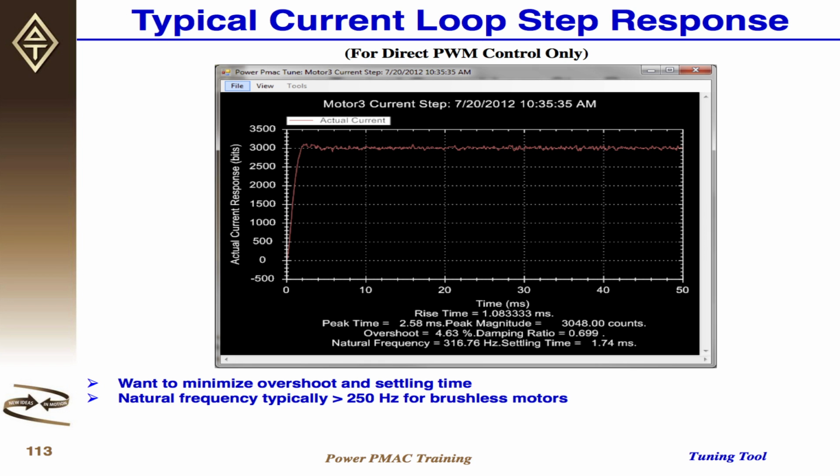If you look at a typical response, it's going to be a simple step move for the motor current loop, and it's going to give you statistics with regard to your control loop, such as the rise time, natural frequency, damping ratio, all those things, so that you can easily compare different sets of gains. You can compare their responses quantitatively, of course.